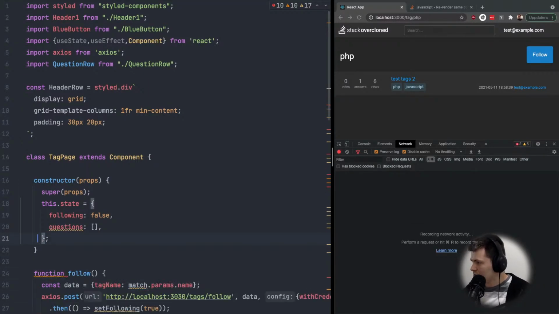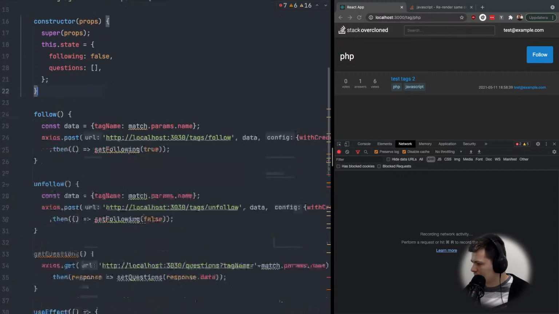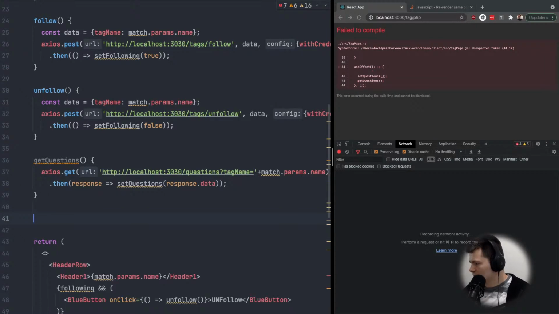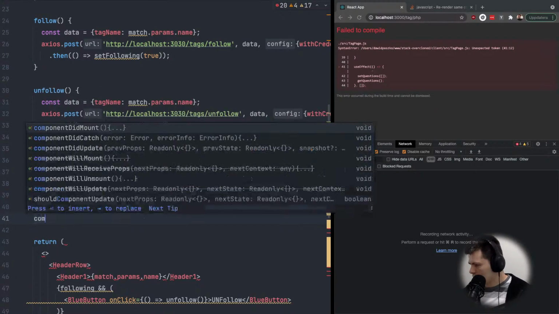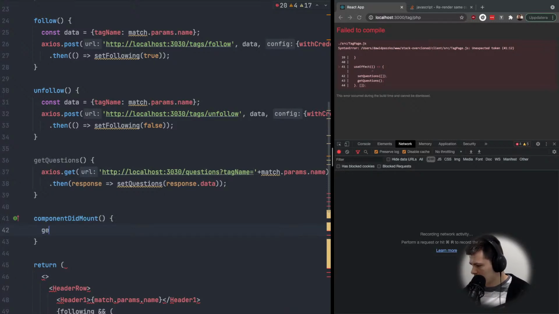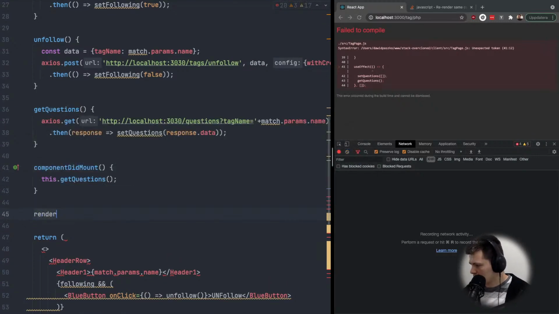We remove those two. We don't need to use state and effect. We need to remove those function stuff and useEffect. Here we'll do componentDidMount, getQuestions, and here we need to do render.